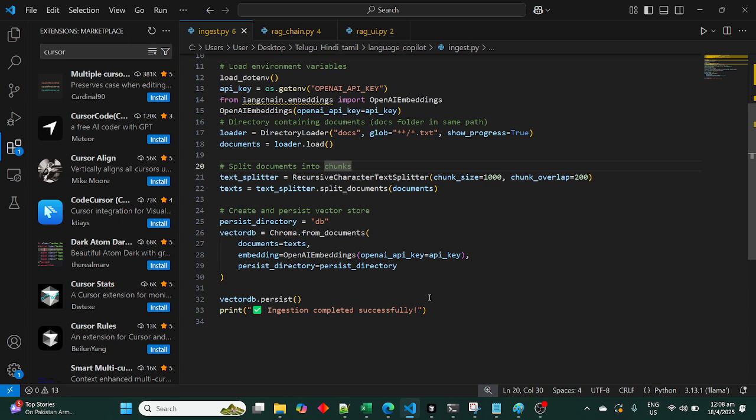The next one is generation. Use an LLM like OpenAI or Gemini to generate a final answer using both the retrieved data and the user question. We retrieve the data from the knowledge base, and then we use the LLM to generate a final answer using both the retrieved data and the user's question.